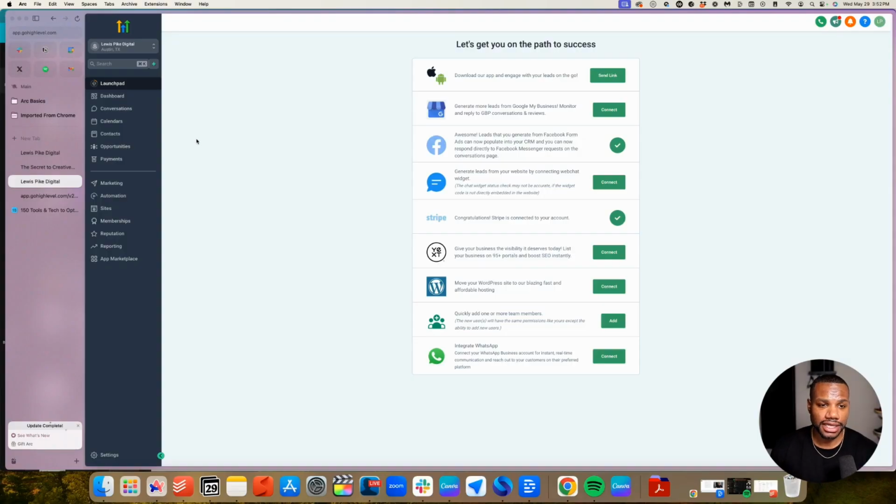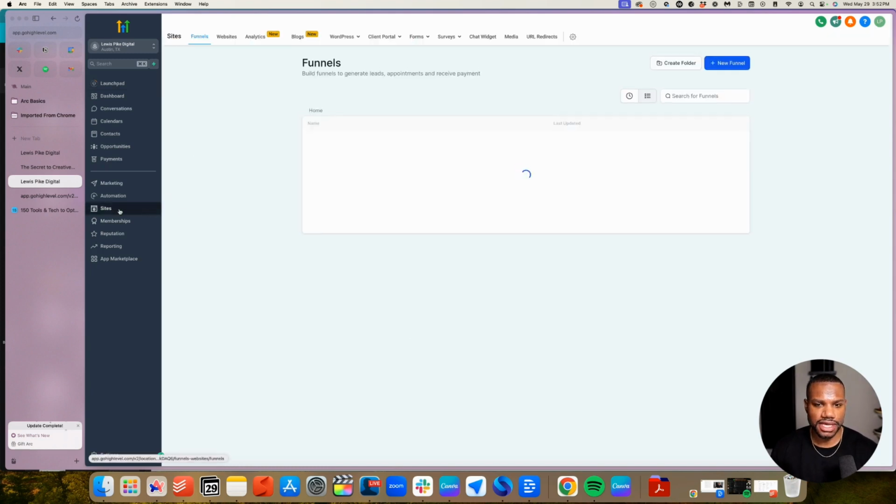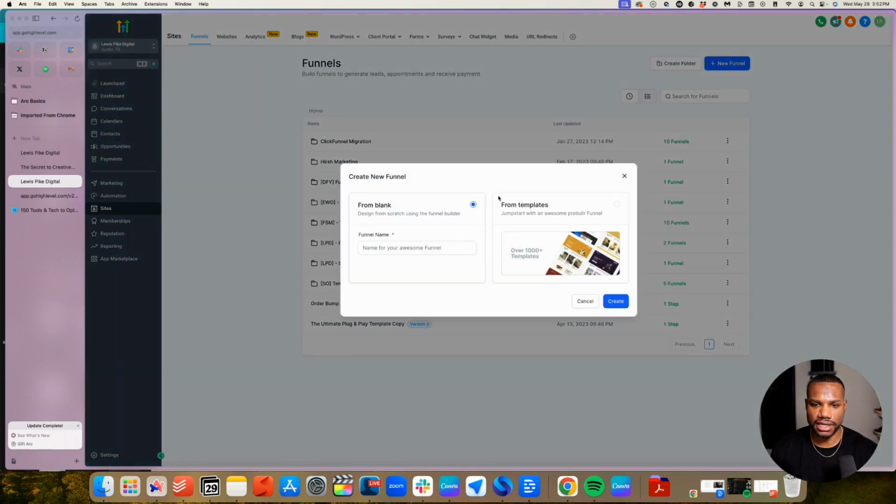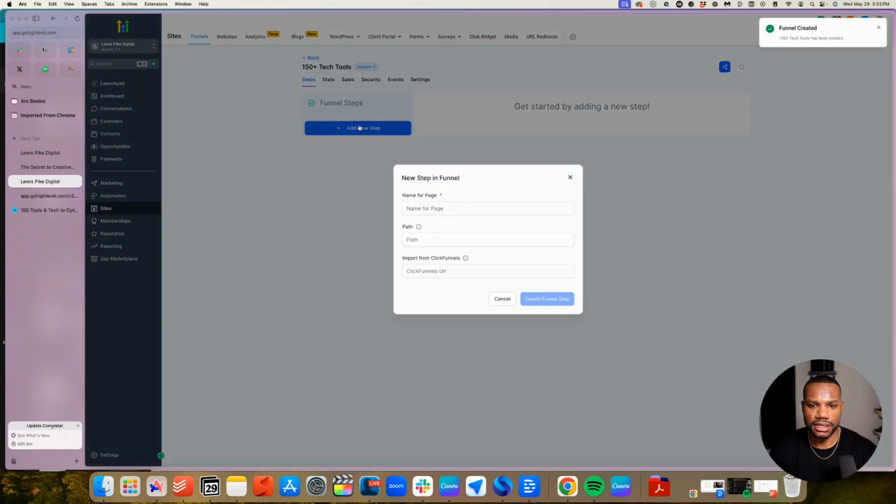So we're here in your HighLevel account. Right here, we're on the Launchpad, but let's go down to sites and we want to go up to funnels, and then let's create a new funnel. We'll call this 150, I can change this later, but this is actually a lead magnet that I'm setting up. Tech tools, and then let's just create it real quick. Okay, now we got to create it.